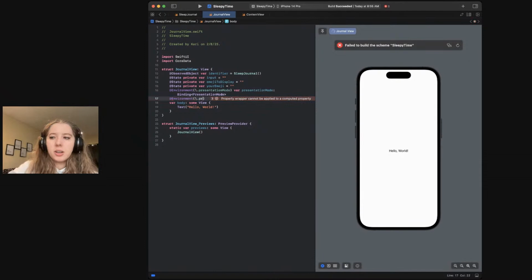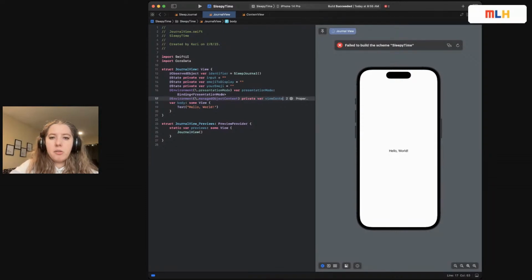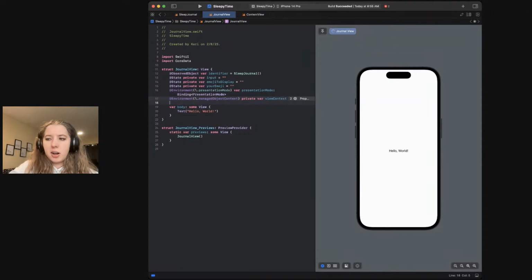And then we're actually going to also create a managed object context. So this is what we'll use for our Core Data. And we'll do a private var viewContext. Perfect. We have our declarations at the start here.